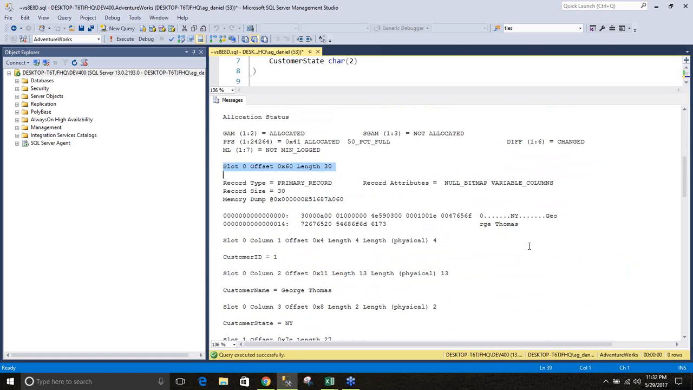all right, so this is slot 0. So what is slot 0? Slot 0 is the first record, right? Slot numbers always start with 0. Now, what is the record type? The record type is primary record, which means it's an actual table record. Now, for the record attributes: does this record contain a null bitmap? The answer is yes. Does this record contain a variable column? The answer is yes. Record size is going to be 30 in this case. Now, if you look at the memory dump, you will see all the information.